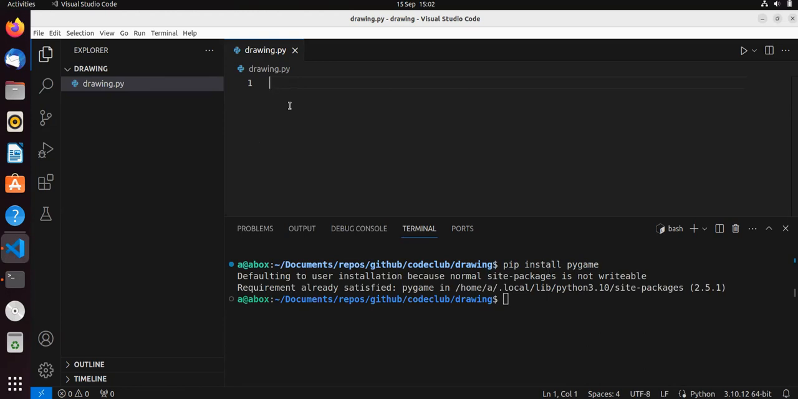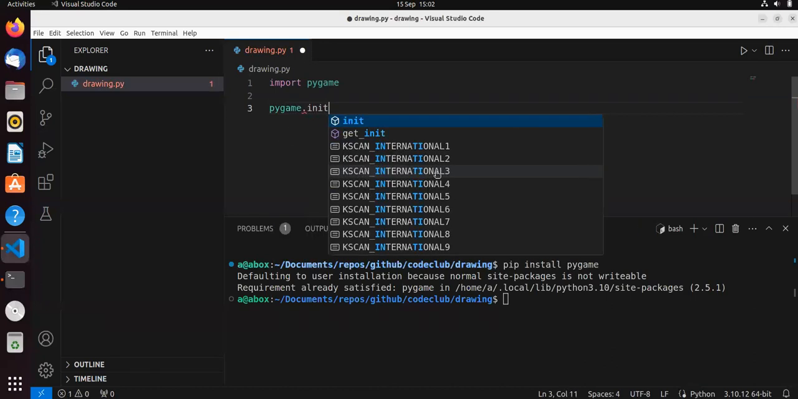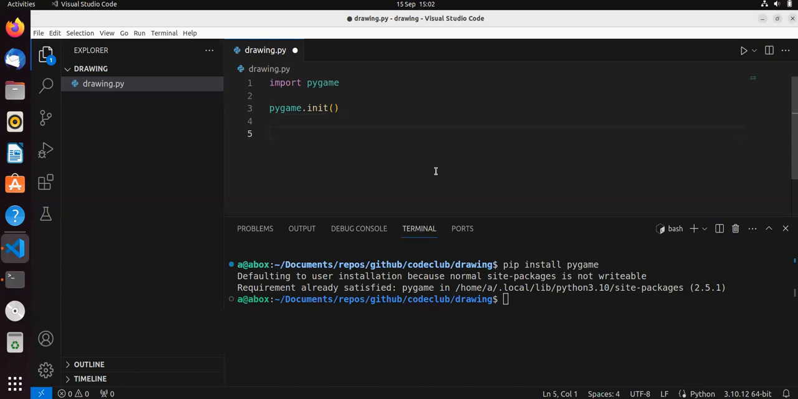Now the next step is inside our actual file, we need to initialize Pygame. To do that, we need to import pygame. So we'll do that, import pygame. And then we also need to do pygame.init, to initialize. That now gives us access to all of the Pygame library to be able to do things.